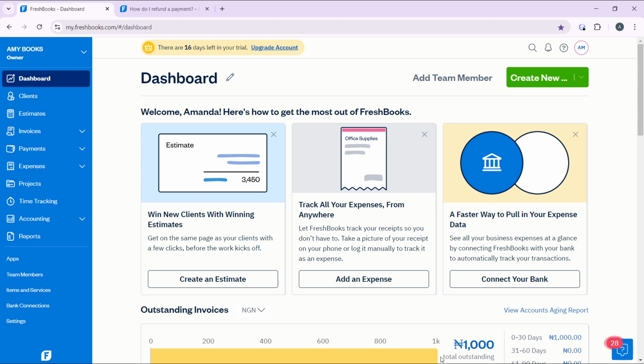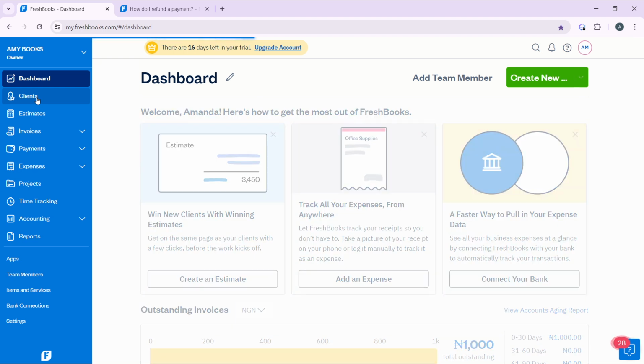Now head over to the left navigation panel of your screen where you have dashboard, clients, estimates, invoices, payments, expenses, projects, time tracking, accounting, reports, apps, team members, items and services, bank connections, and settings. Now go ahead and click on clients. Now once you click on clients, it's going to open up the clients window.